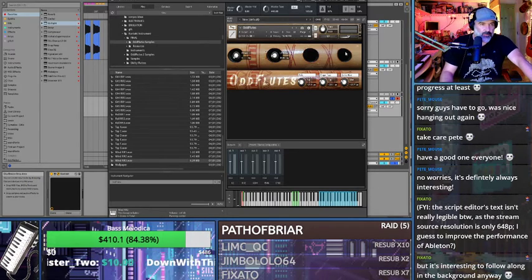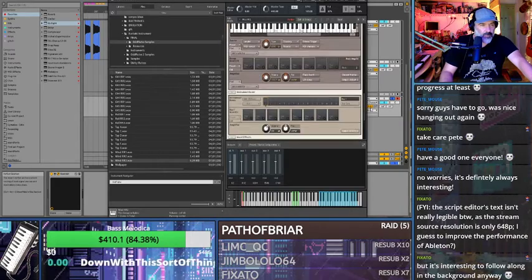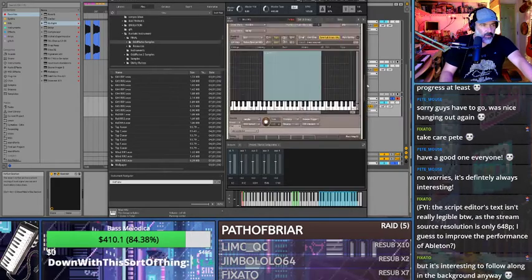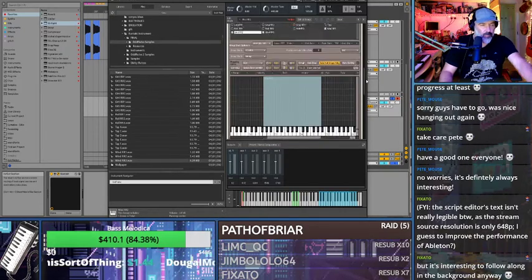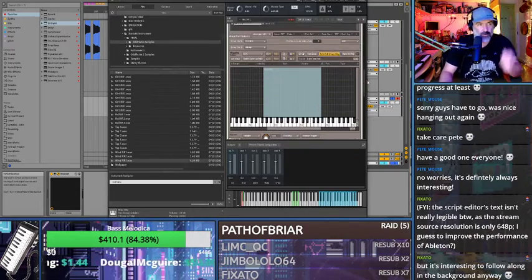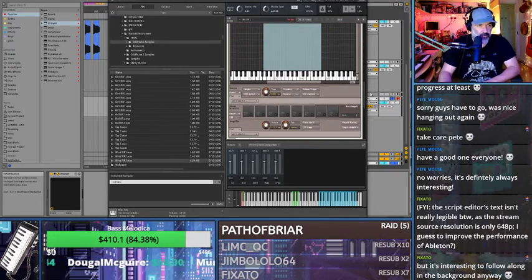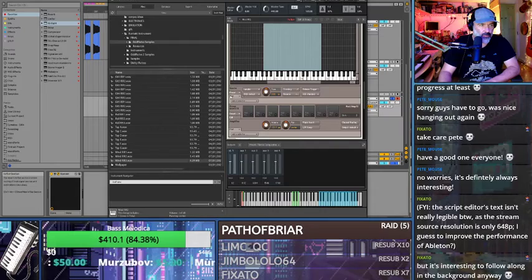Oh dear. Okay, so it's a mod. We're going to try this for the wind. Okay. Going to add a modulator. External source. No.